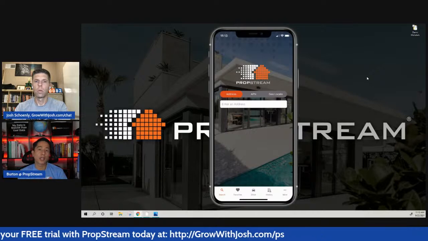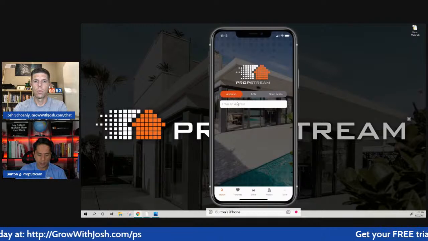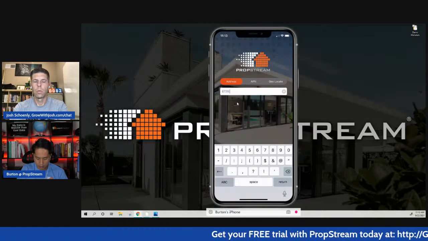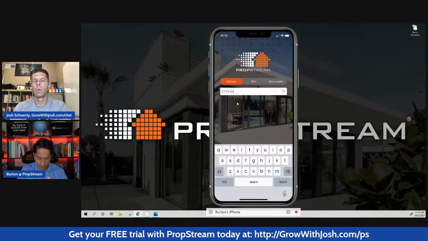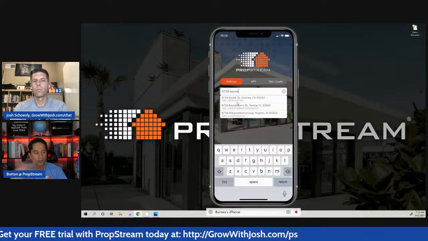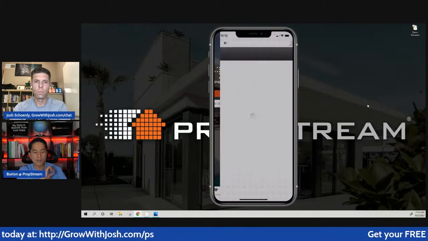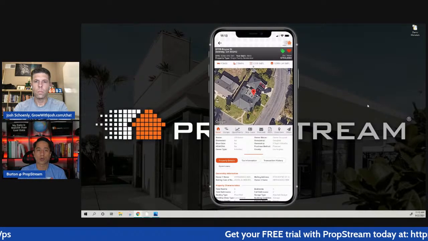So with the search page, I can actually pull up a property by an address. I can simply type in an address. And as I'm typing, we'll provide a recommendation. And if it's the right recommendation, go ahead and tap on it. And we're going to immediately go straight into the property's details for you.